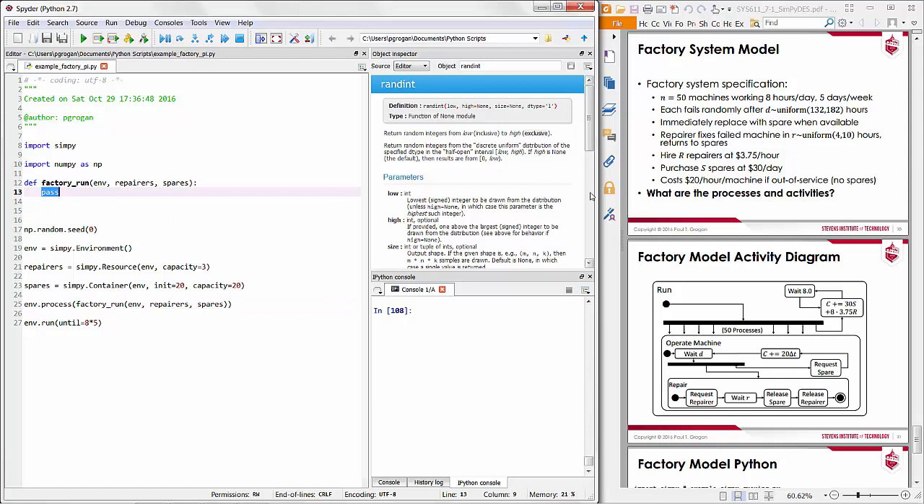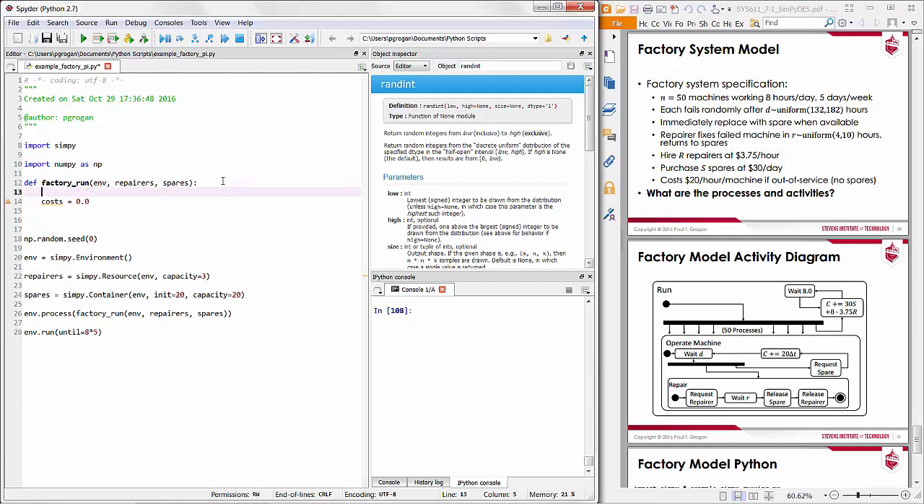Okay, so now that we have our factory environment, we can start writing in some of these activities in the activity diagram. So the first thing that a factory will have to deal with is launching the 50 machine processes, and then also keeping track of the recurring costs. So let's create a variable to store those costs. This is kind of like a state variable again, similar to the other applications that we've been looking at.